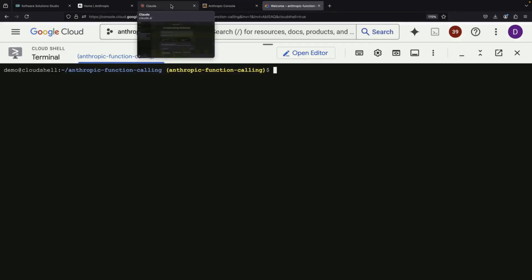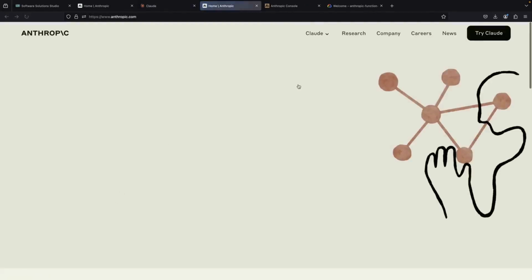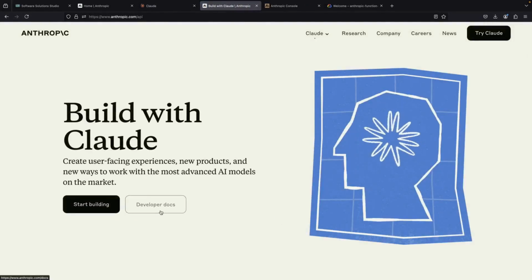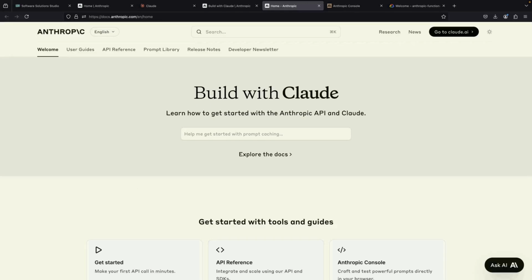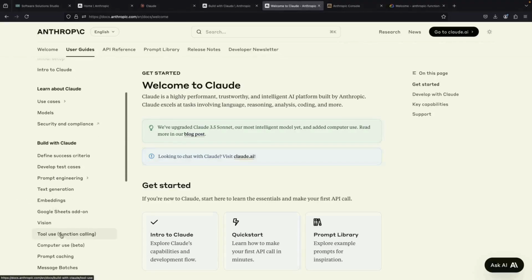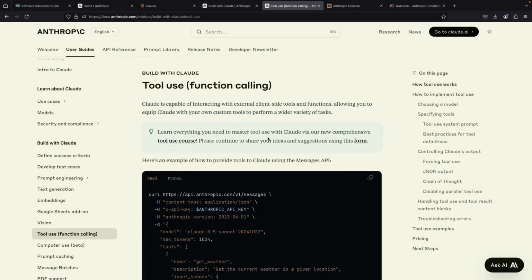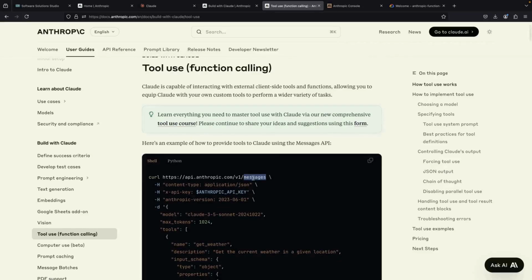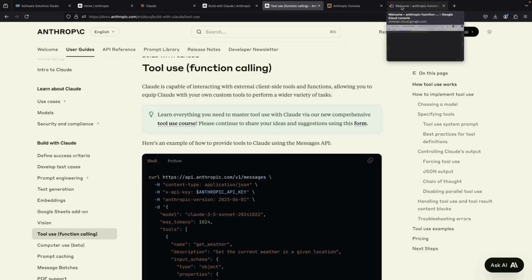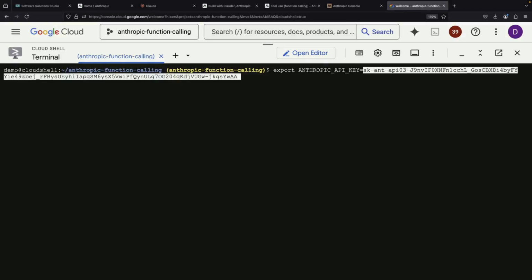For additional help, we should visit the documentation page, specifically the developer documentation. In the user guide section, we'll find the tool use guide. Tool use is Anthropic's term for function calling, which helps us get structured outputs from language model calls. However, before we dive into tool use, let's start with the basics by making a normal API call to build a good foundation. First, we'll set up an environment variable for our newly generated API key.